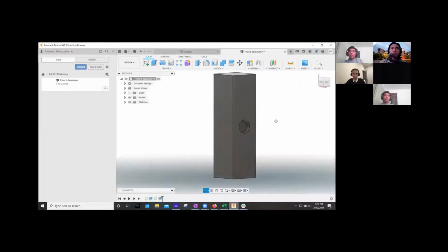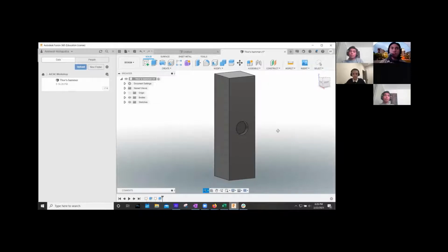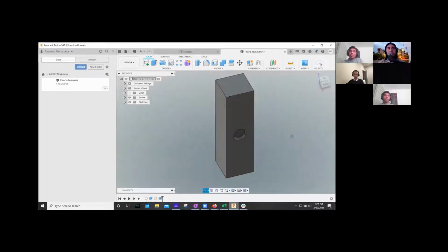And if I do that, look at that. But right now I'm using my orbit tool by pressing down on my mouse wheel.